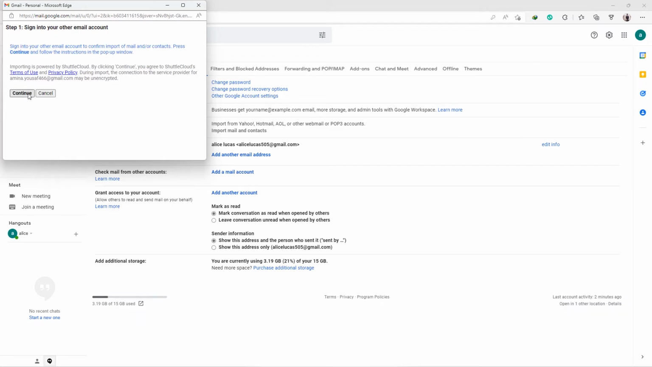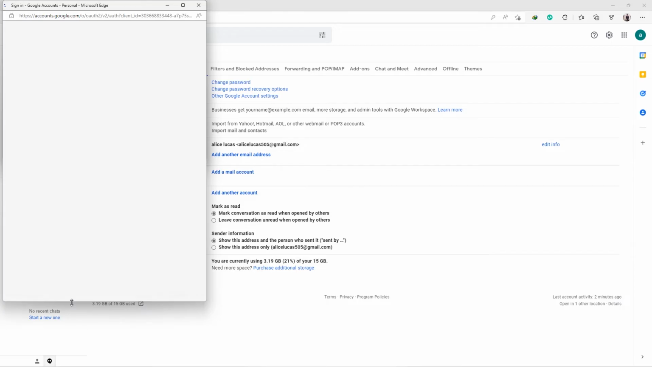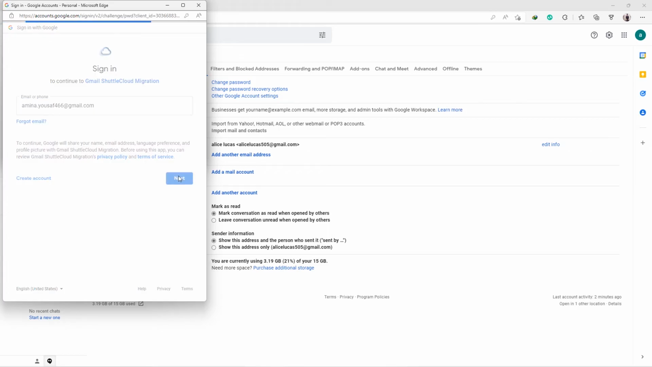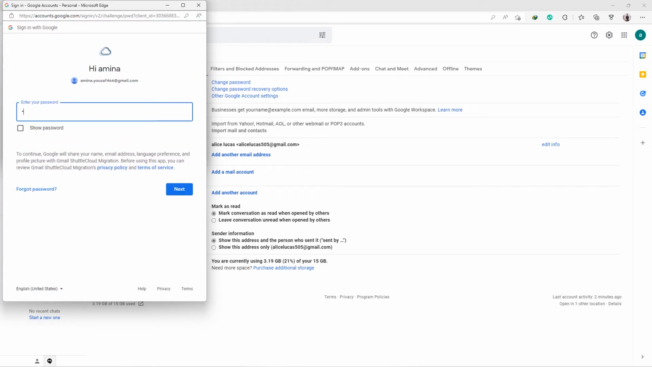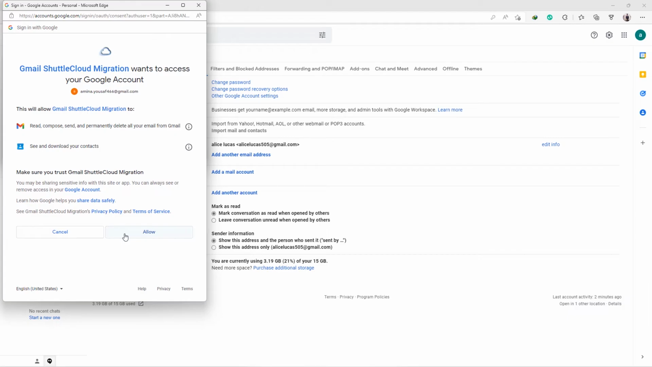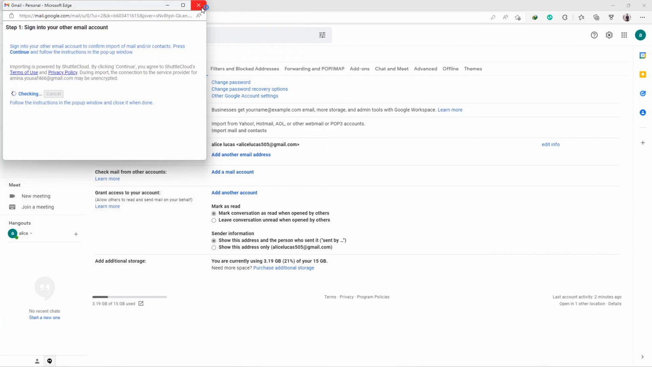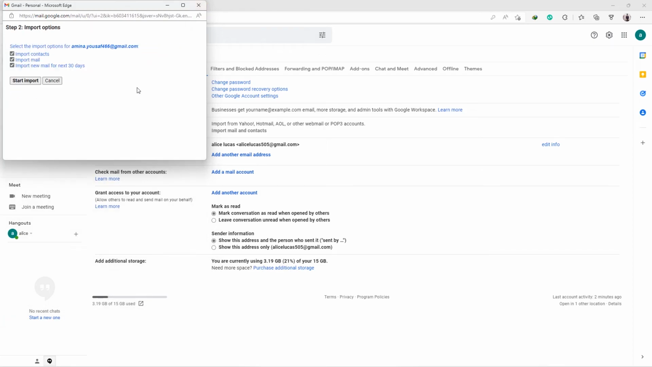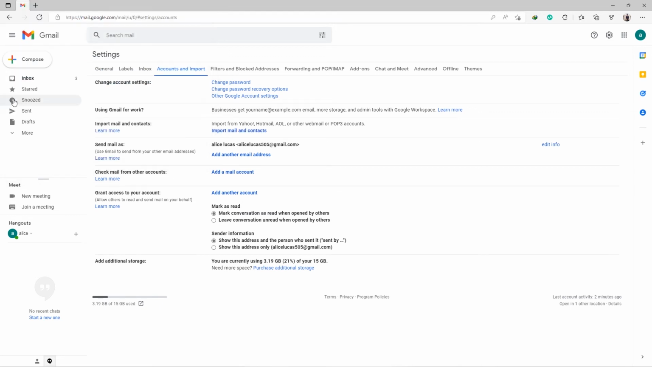Click Continue again and sign in with your old account. Click on Allow after signing in and close the window. Check all the boxes and hit the Start Import button. Click OK. There we go.